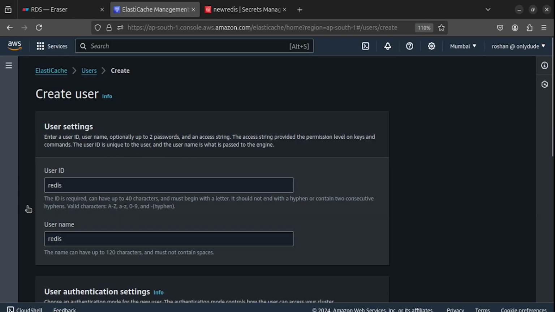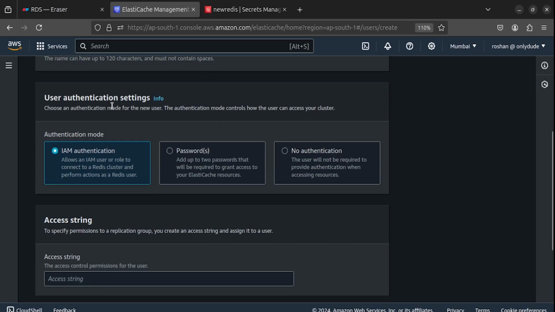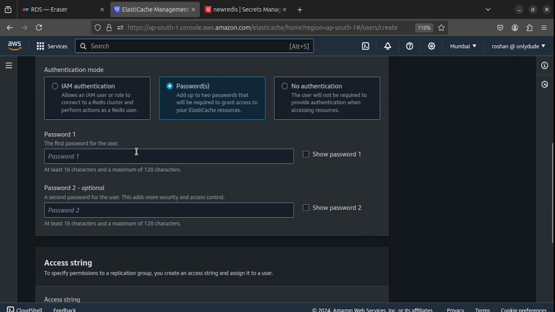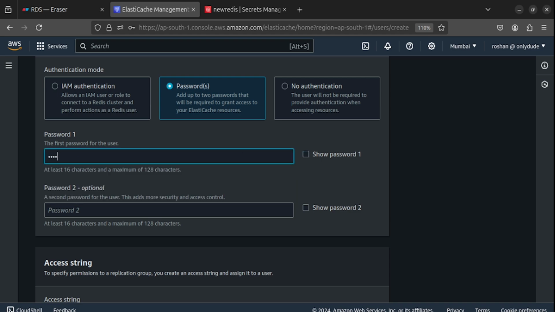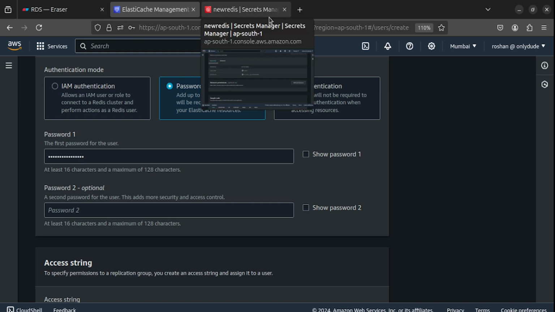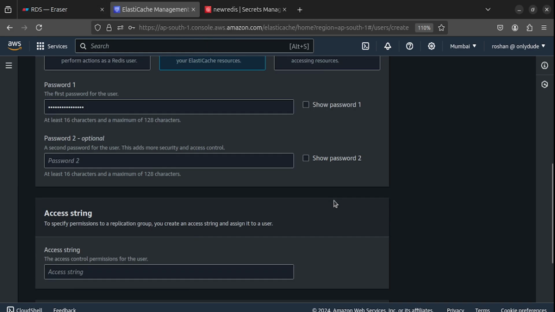So that is the reason the user ID is Redis, and for user authentication, of course, it is not IAM authentication. We are not going to create any tokens. We are going to use a password. So what is the password? I will type my password here. For now, I will type a random password. If you want, you can copy paste the secret manager value.